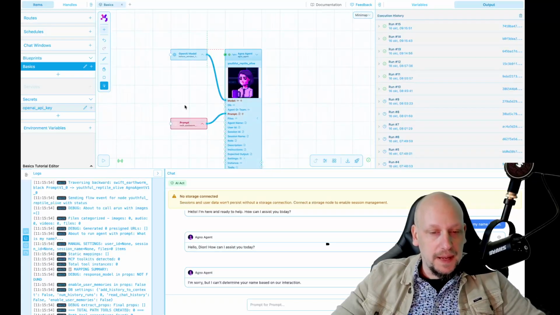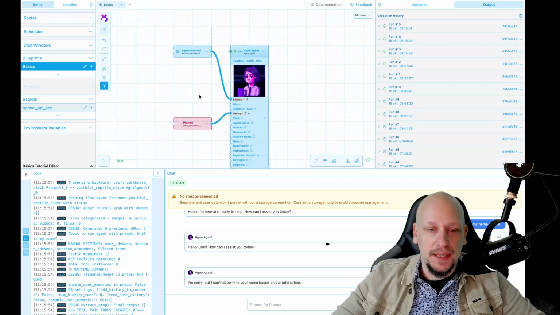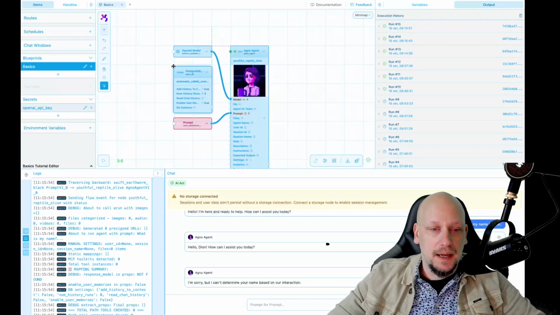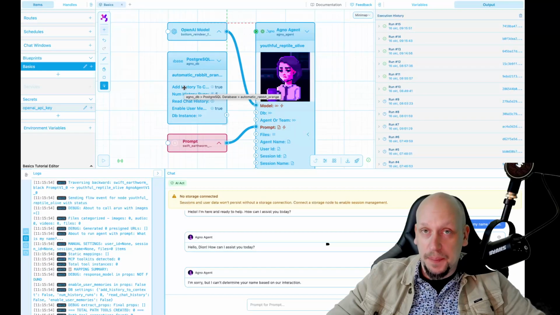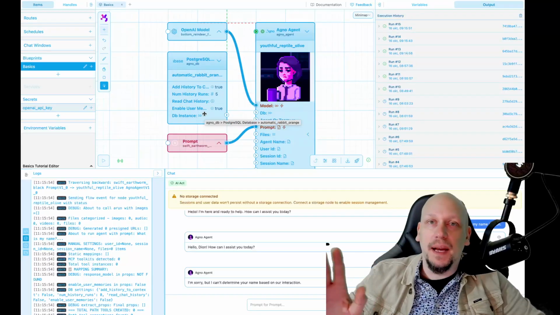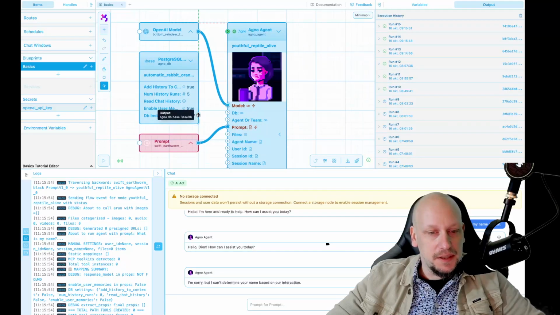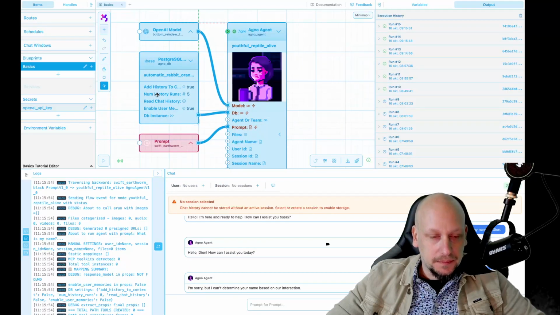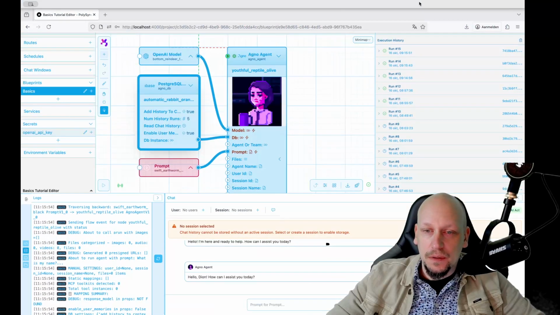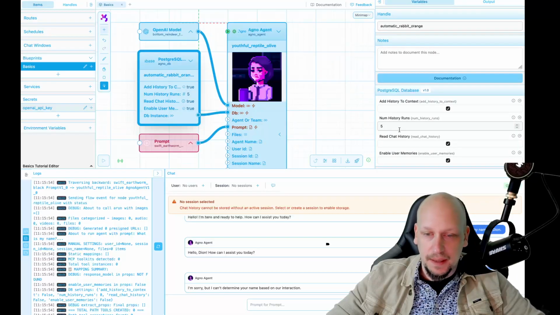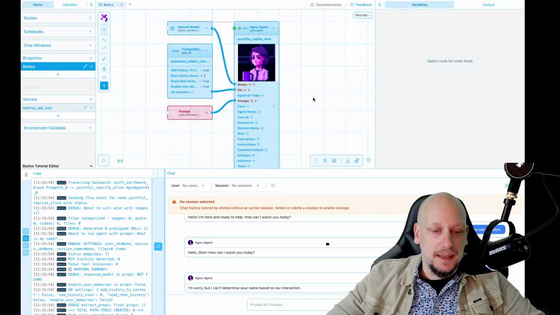So to solve that, we are going to have to connect a database to the agent. I recommend simply choosing the Postgres SQL database that is already prepared in the system, so you don't have to connect anything else to it. You just take the Postgres SQL database and then just connect it here. And here you can also do some configuration. For example, should it read the chat history? Yes, I wanted to read the chat history, so it has the opportunity to check what was in history.